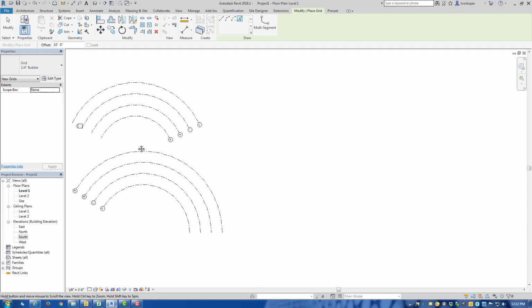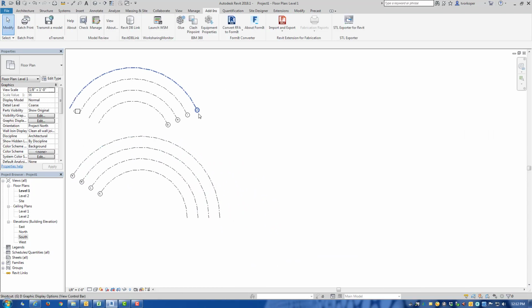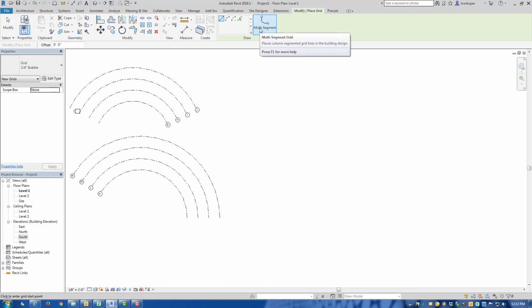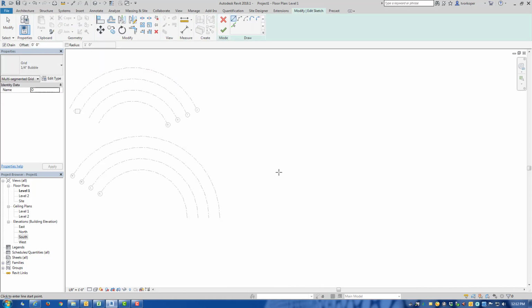The last type of grid line that we'll learn how to create is the multi-segment. This tool is used when you have a grid line that doesn't follow either a straight line or a straight arc, that you want to combine the two.